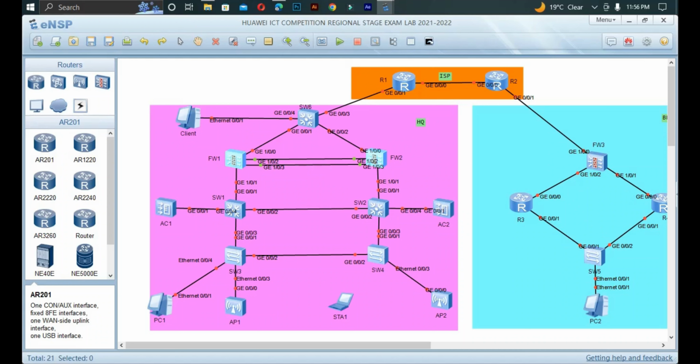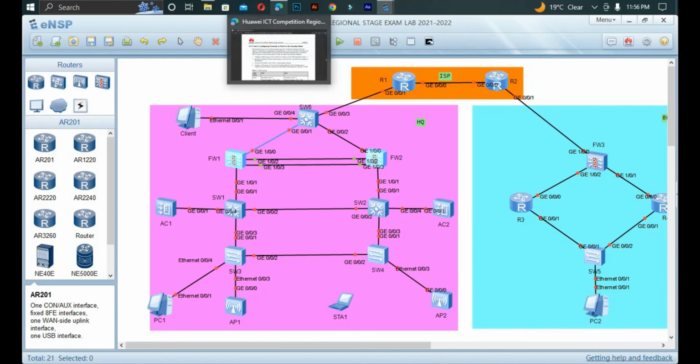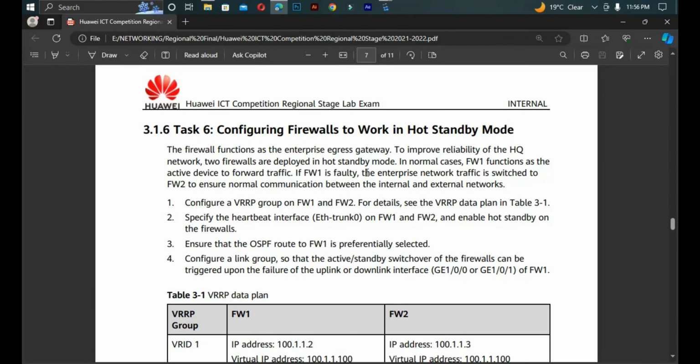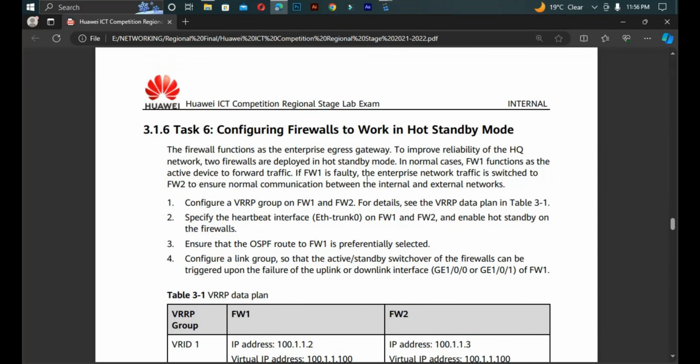So we're going to continue with our lab that we started last week. Here we are going to configure the firewall and also ensure that the zones are reachable. Task 6 says configuring firewalls to work in hot standby mode. The firewalls function as the enterprise egress gateway.